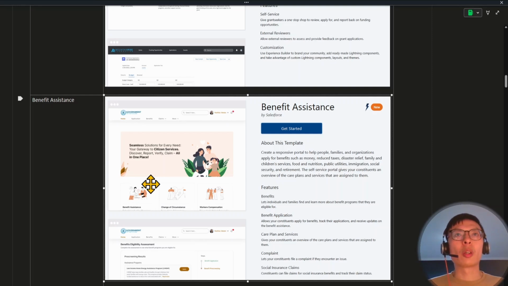So this portal helps people, families, organizations apply for benefits such as money, reduced taxes, disaster relief, family and children services. This portal gives the constituents an overview of the care plans and services that are assigned to them.